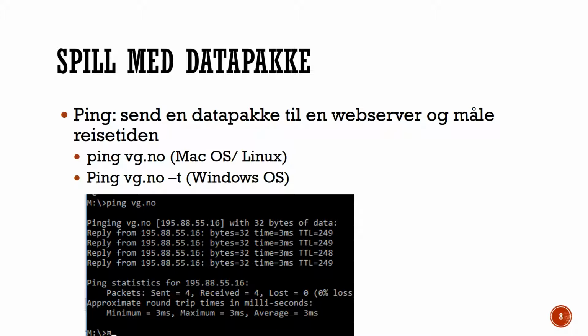The second tool is ping. Ping is a computer network administration tool which is also available in the command line. You can use the command line in Mac OS, Linux, or Windows operating systems. Ping is used to test the reachability of a host or a web server on an Internet protocol network. It also measures the round trip time for a data package sent from one host to a destination computer and echoed back to the source.